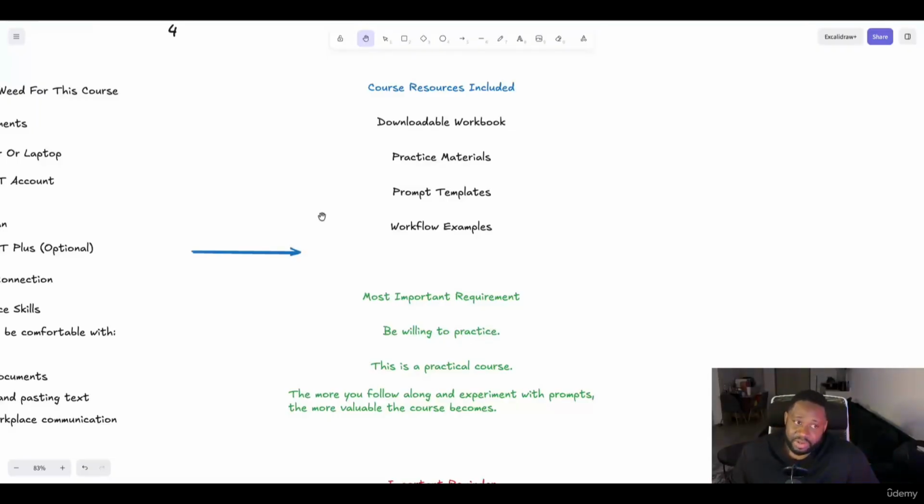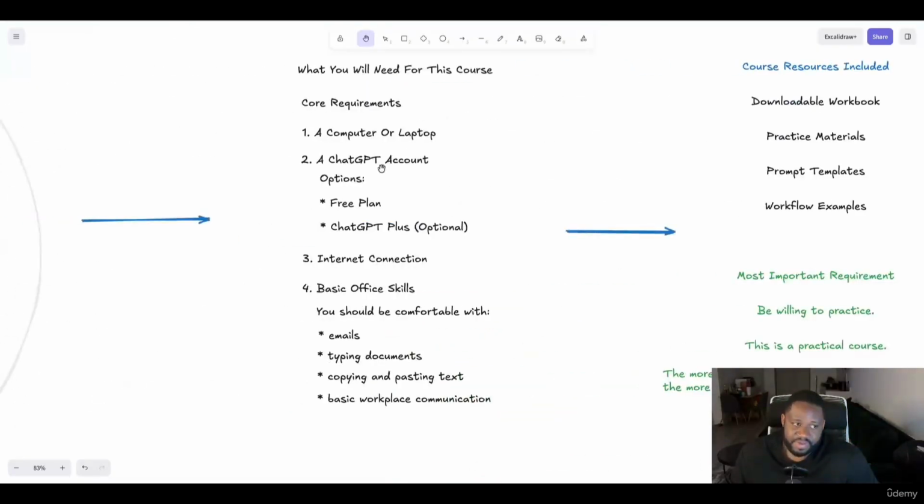So now we can move on to the next section where we would start seeing some of the things that will be explored. But before we go, again, when I said you need some of these requirements: laptop, ChatGPT account, internet connection, basic office skills. Ideally, some other things that you need to make sure that you have access to is obviously your emails. So you're going to have to come up with emails, things that you want to use to follow along.